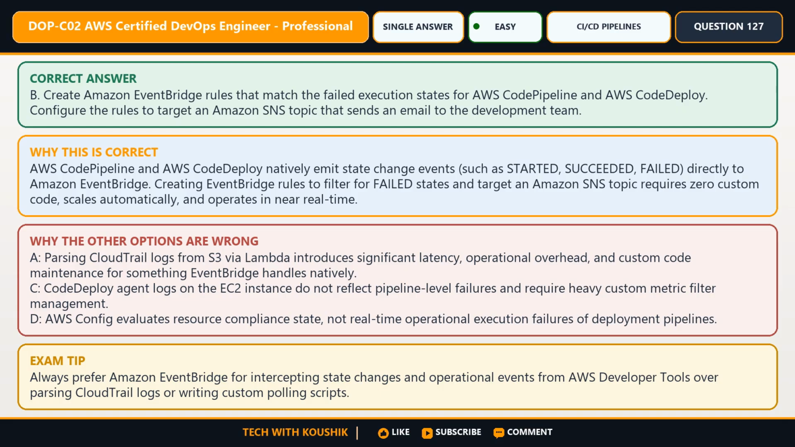Now let's rule out the other options. A. Parsing CloudTrail logs from S3 via Lambda introduces significant latency, operational overhead, and custom code maintenance for something EventBridge handles natively. C. CodeDeploy agent logs on the EC2 instance do not reflect pipeline-level failures and require heavy custom metric filter management. D. AWS Config evaluates resource compliance state, not real-time operational execution failures of deployment pipelines.